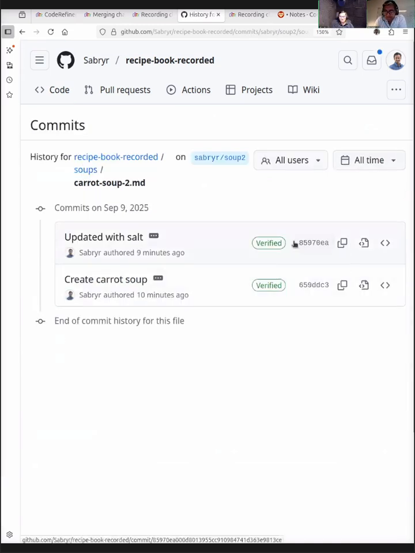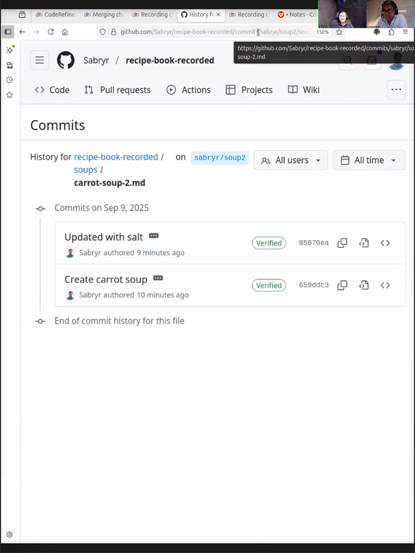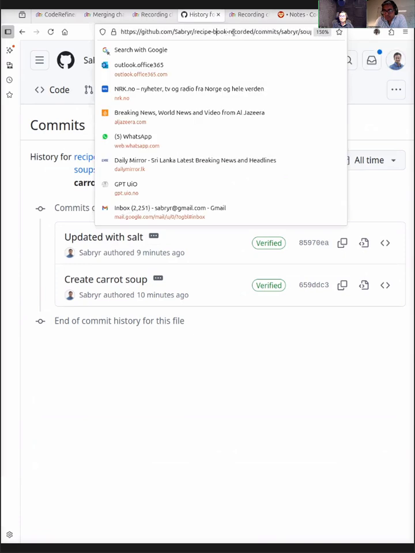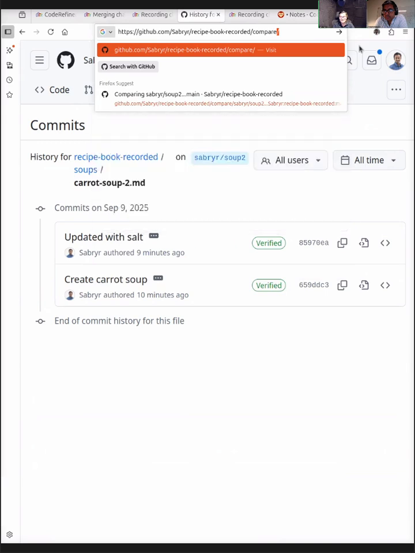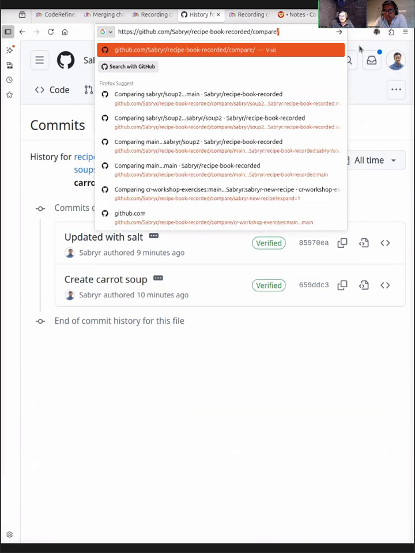So here we want to compare between these two versions and see the difference between them. I will copy this hash, but it copies the entire long string, and I only need the first 7 characters. Again, I go to the recipe book repository and remove all this, and I type compare. What I'm typing is given in the answer, so I'm relying on that text for you to reference.